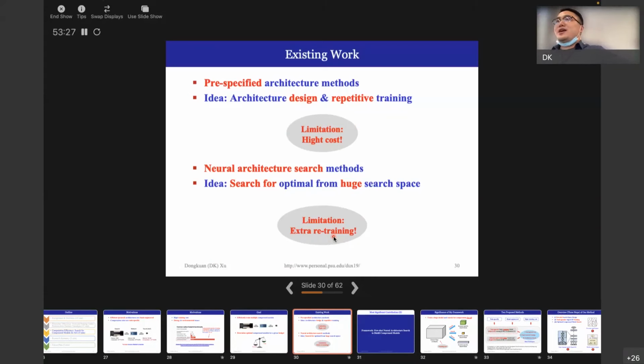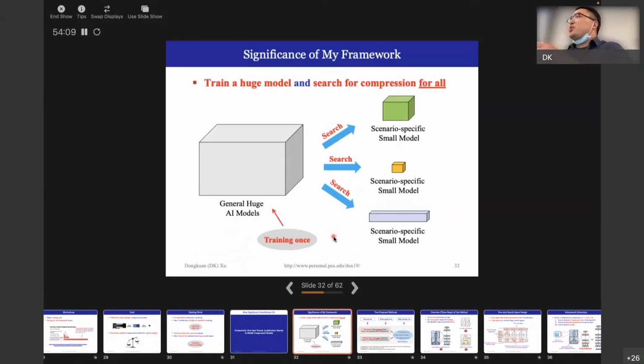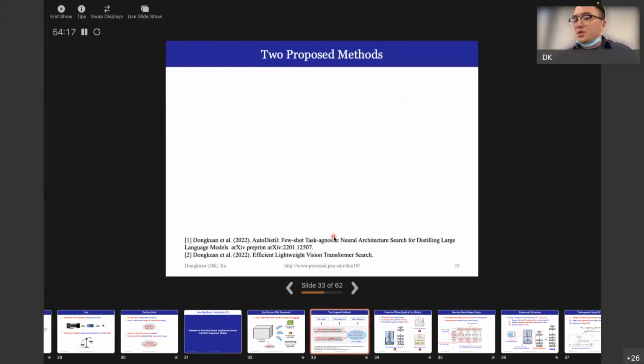You can see the left part is the general huge AI model, and the right part is the compressed model for different downstream task scenarios. Some scenarios have a stricter memory constraint for the model size, but some will have a little larger one.